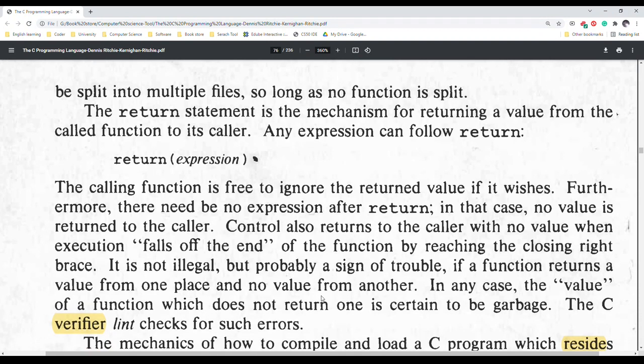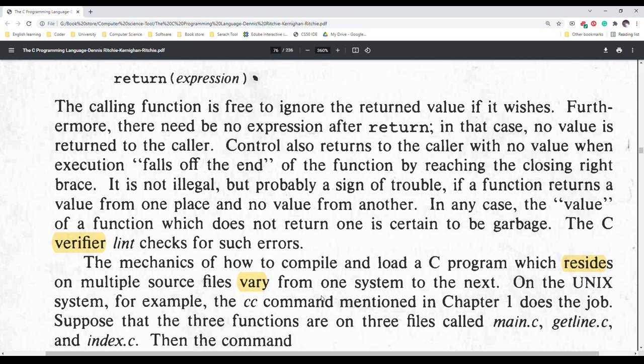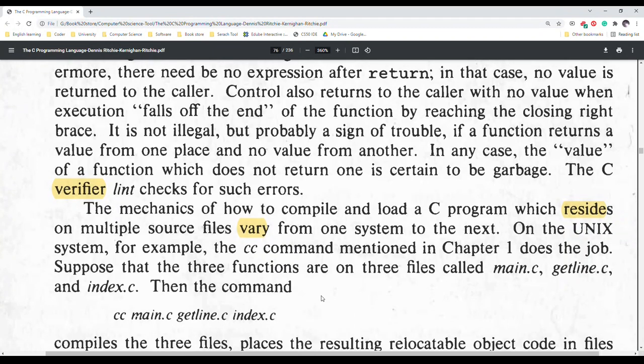The return statement is the mechanism for returning a value from the called function to its caller. Any expression can follow return. The calling function is free to ignore the returned value if it wishes. Furthermore, there need be no expression after return. In that case, no value is returned to the caller. Control also returns to the caller with no value when execution falls off the end of the function by reaching the closing right brace. It is not illegal, but probably a sign of trouble.